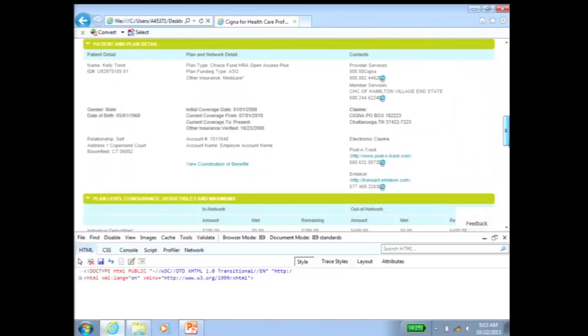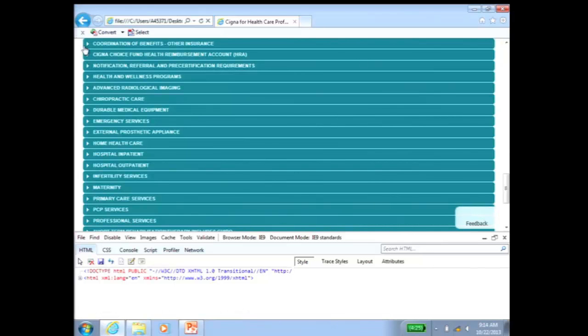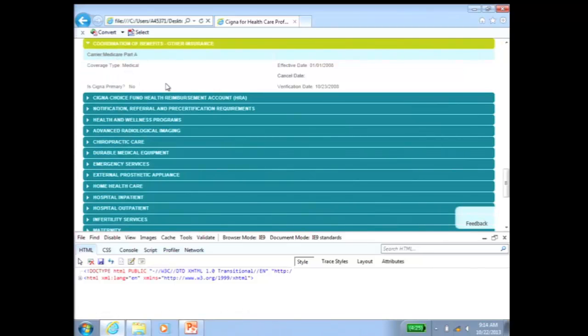And then here, it will give you the details. So it will tell you the relationship, the gender, the date of birth. Is this the employee, is this a spouse, or is it a dependent? And then if you want to be able to view coordination of benefits, you can click here, and it will take you directly to coordination of benefits.